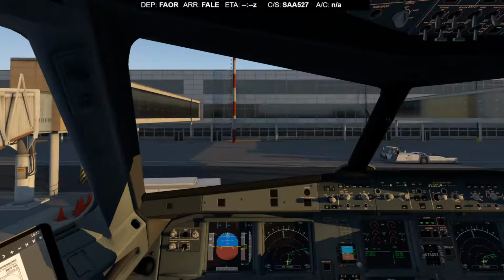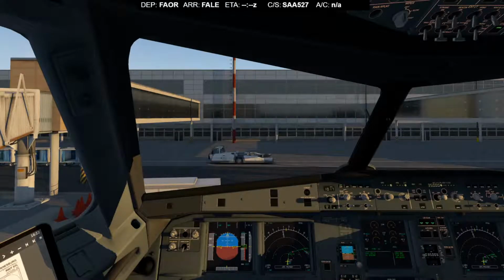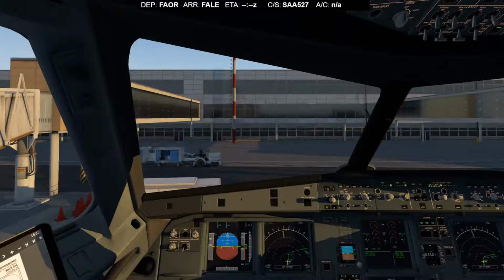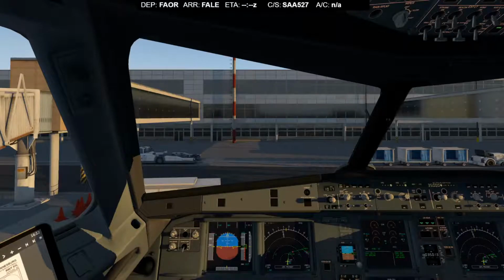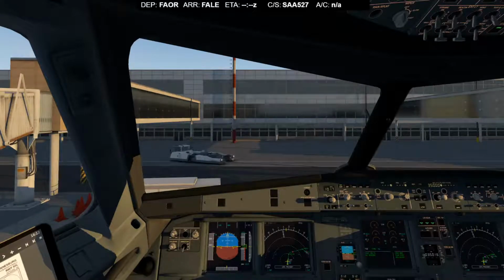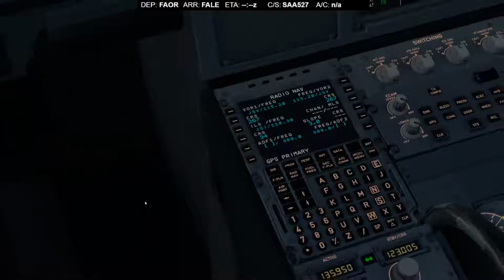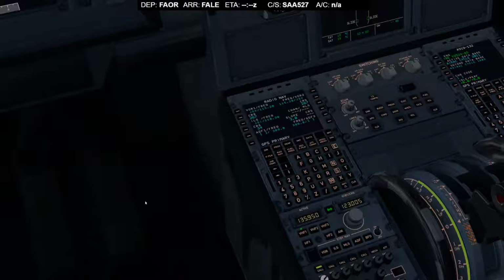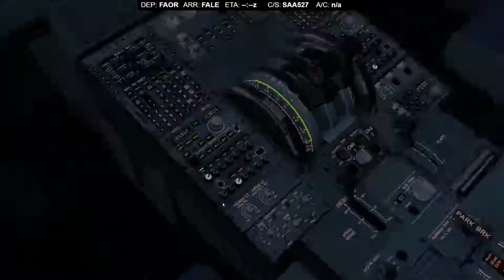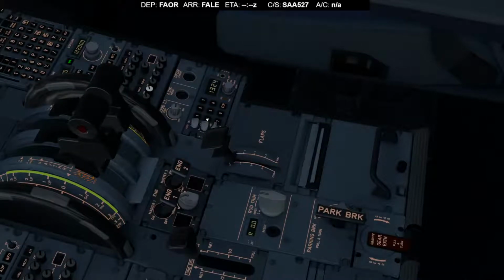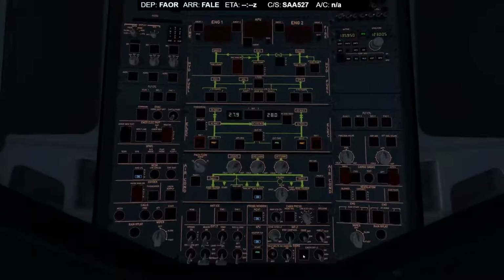Okay, before pushback, altimeter is set. Flight directors are both on. Speed dashed. Heading is dashed. Altitude set to cleared altitude. Anti-skid nose wheel steering is on. Switching panel, all normal. Transponder we haven't set yet. We're on standby. And let's turn the beacon on.